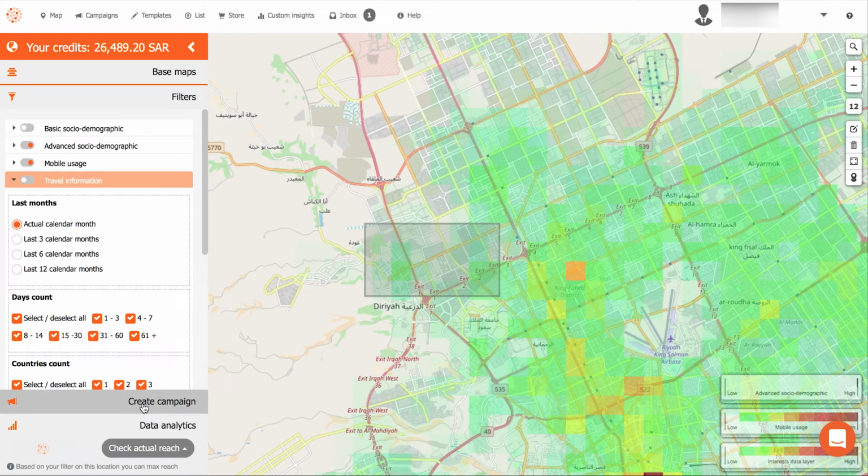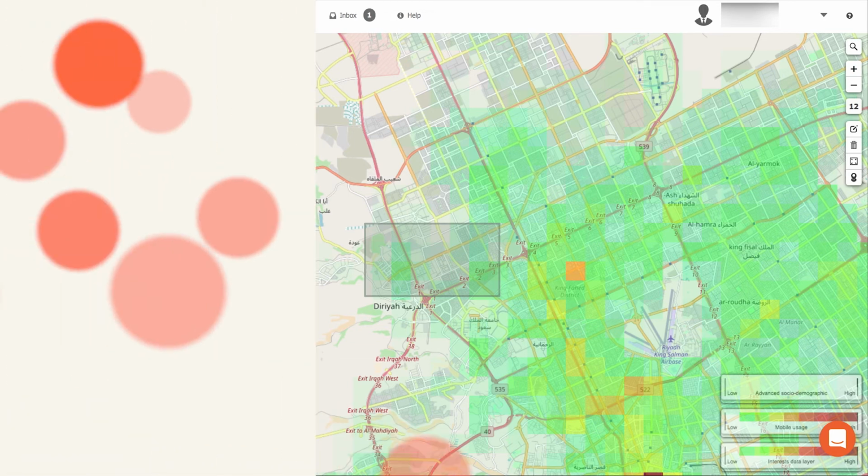Once that is complete, it is important to check your campaign's potential reach so you can have an idea of how many people you may be reaching. You can do that by clicking on Check Actual Reach from the bottom of the list on your left, then clicking on the layer you wish to check. Now you're ready for the next step of your campaign creation.